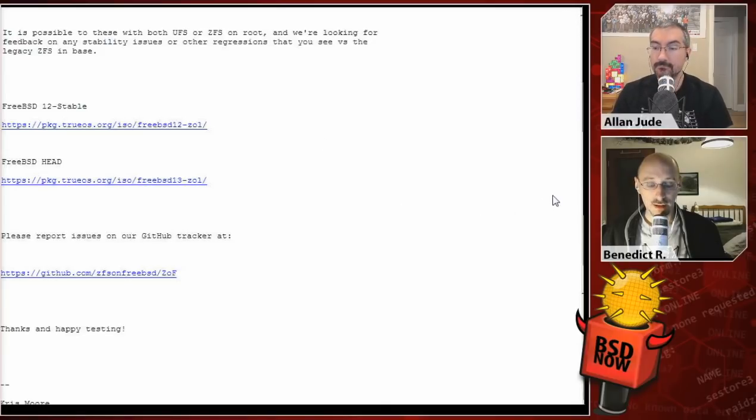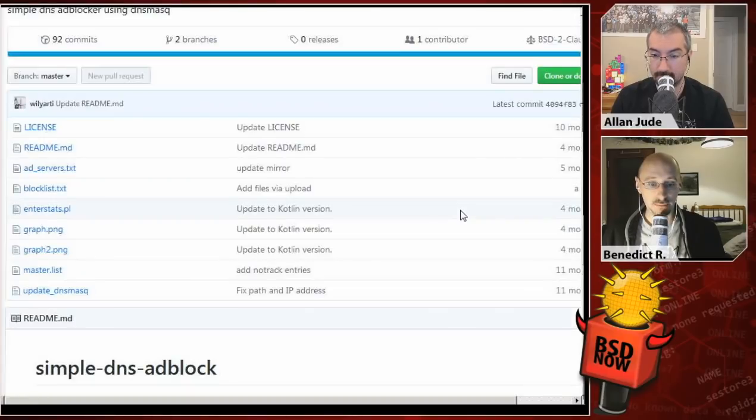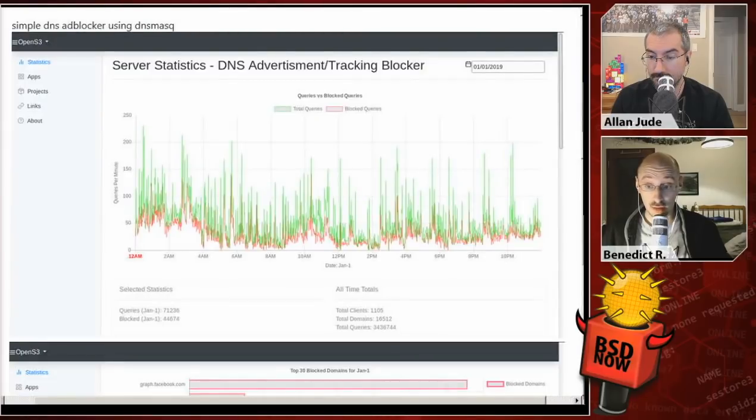Okay, next up, we have a simple DNS ad block for you. First of all, we have a little bit of graphics, because it provides a web front end to see how much blocking was going on for a specific URL or a specific target. And it's basically built upon, what's it called? DJB DNS? Oh, no, dnsmasq.